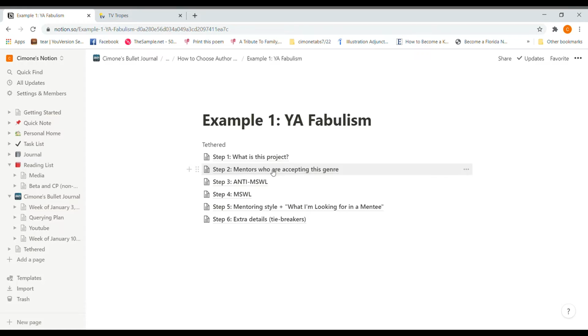Then you need to know which mentors are accepting your genre, which is pretty self-explanatory. They'll have that right at the front on the mentor page. Then you have step 3, look at their anti-MSWL, which is, MSWL is a manuscript wish list. So you look at their anti-wish list, then their wish list, then their mentoring style and what I'm looking for in a mentee, which is something that they have there, and then your extra details.